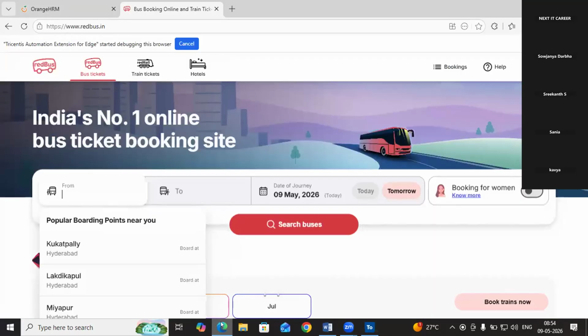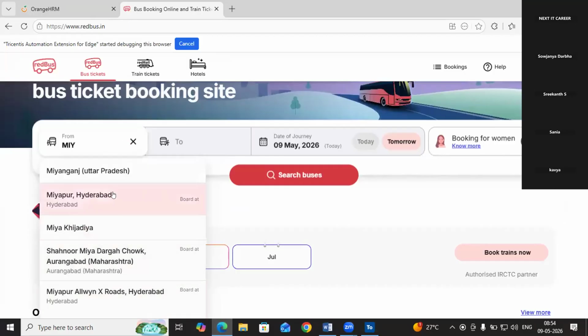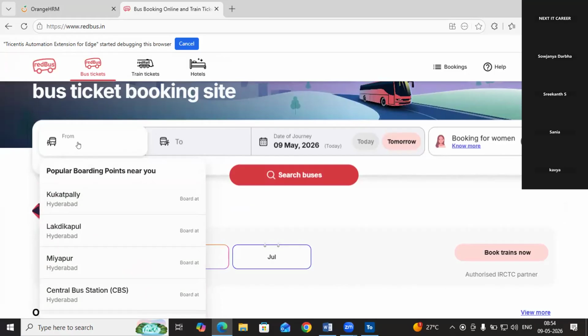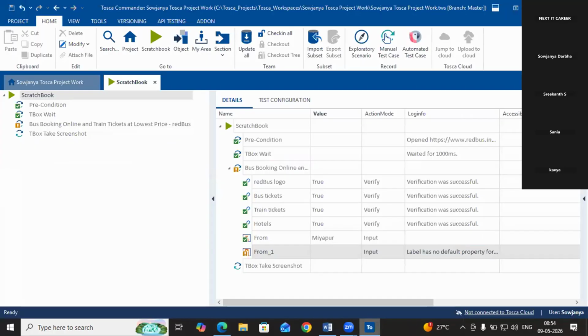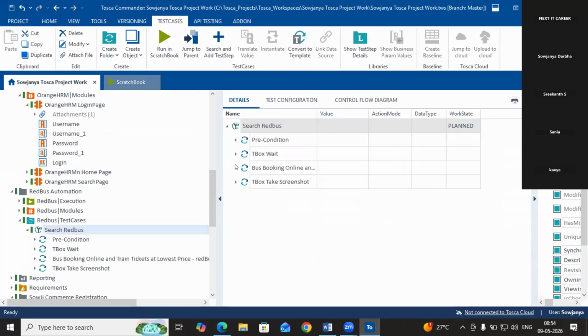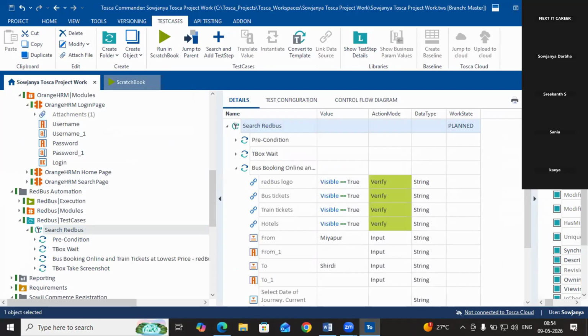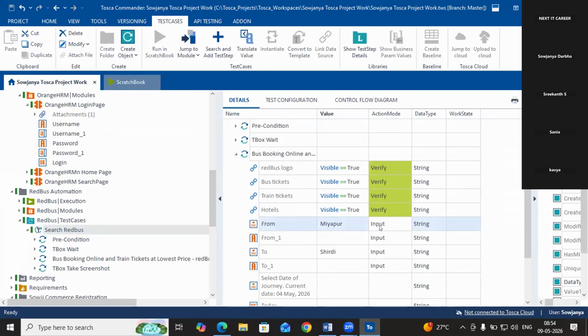Okay, understood. I thought when we type Miyapur, it will come, and it will click on that. So first we need to click. That is fine, but if you see your flow of execution in Tosca, just go and expand your test case first. What is the flow here? You're just verifying the logos, everything is fine. But from level one action mode is reflected, level two action mode is reflected. What exactly is it?